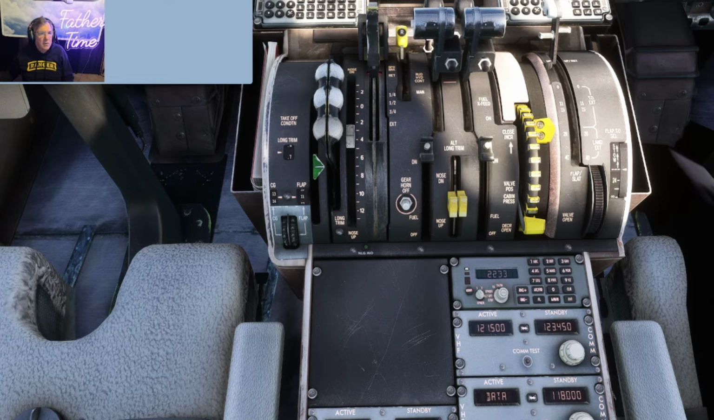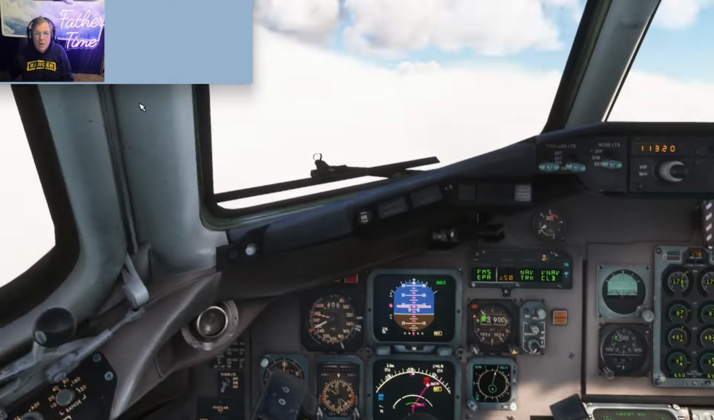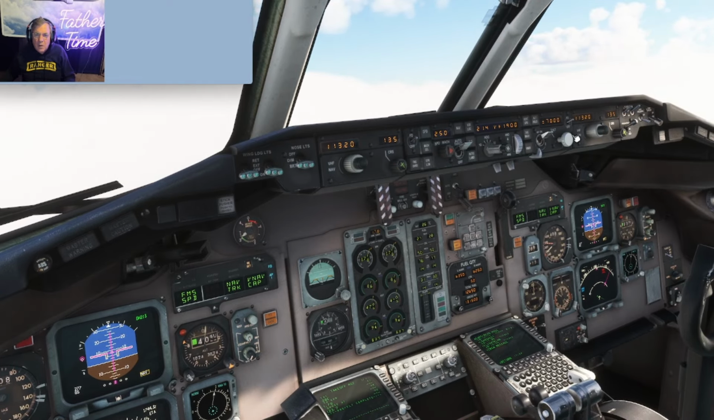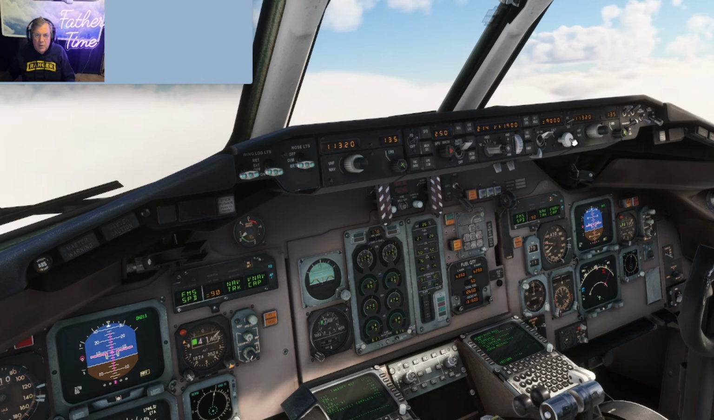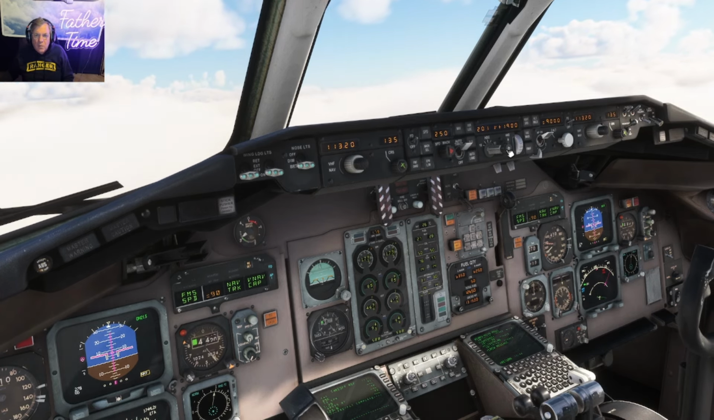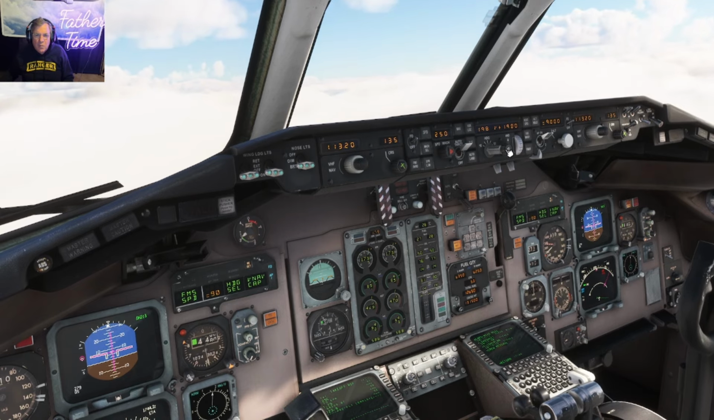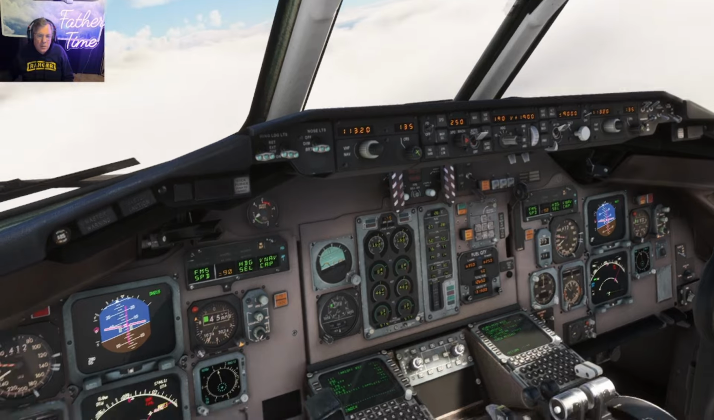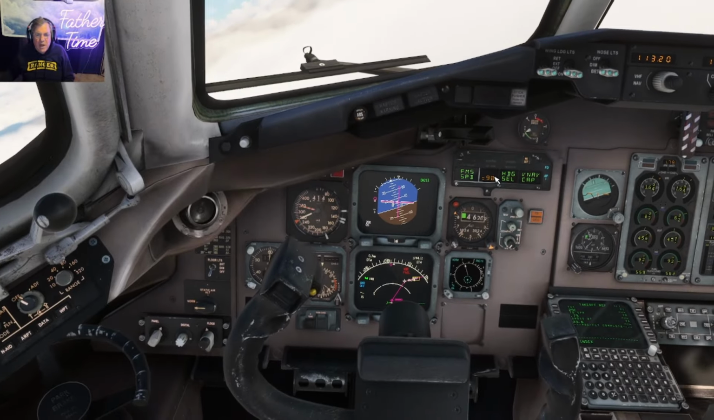JetBlue 1317, radar contact, continue climb 9,000 feet, turn right heading 180. Continue climb to 9,000 feet, turn right heading 180 for JetBlue 1317. At 190, 9,000. 9,000 is armed.